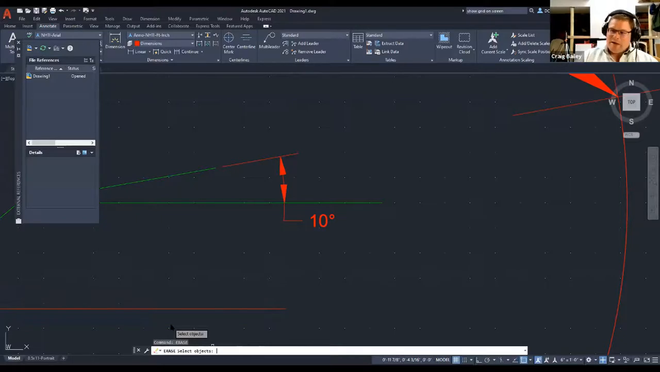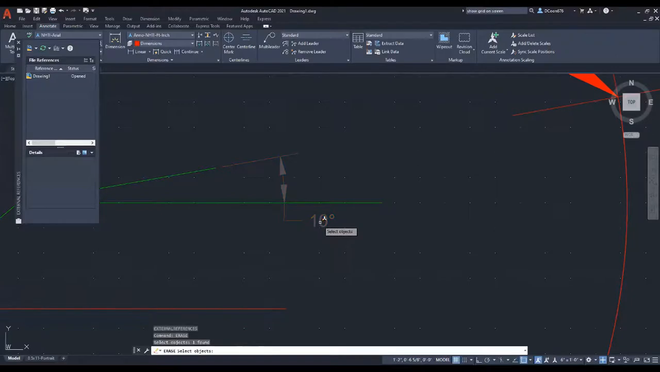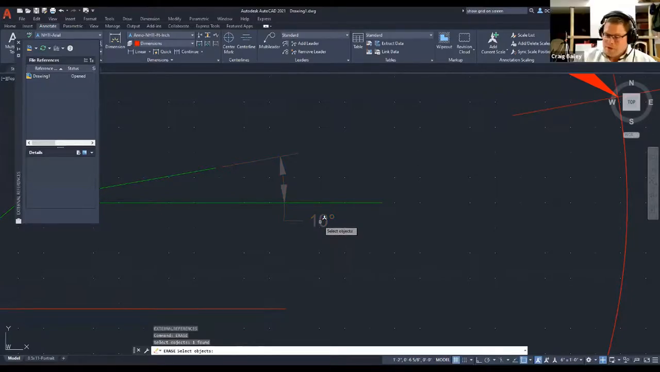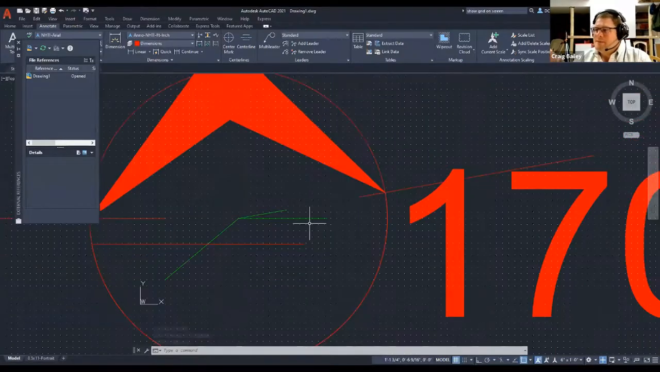The command has started. Select just the 10 dimension, please. Just this? Yep. And hit return, which is the right mouse button. Good. Now, this time, I want you to zoom out just a little bit with the mouse wheel. This time, select the 170.